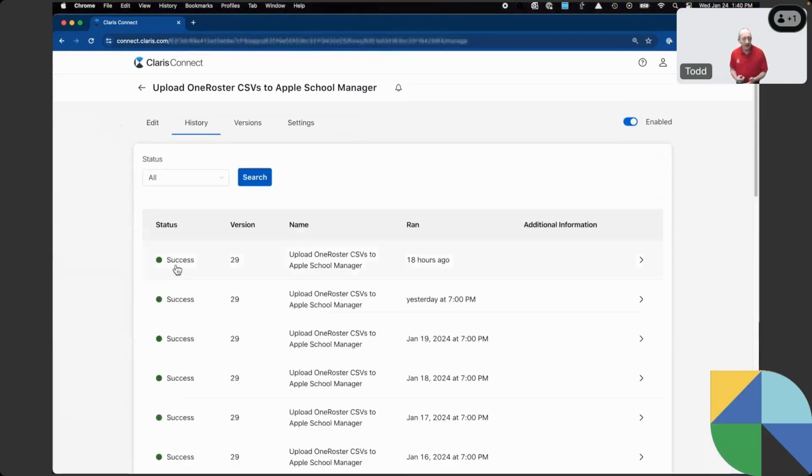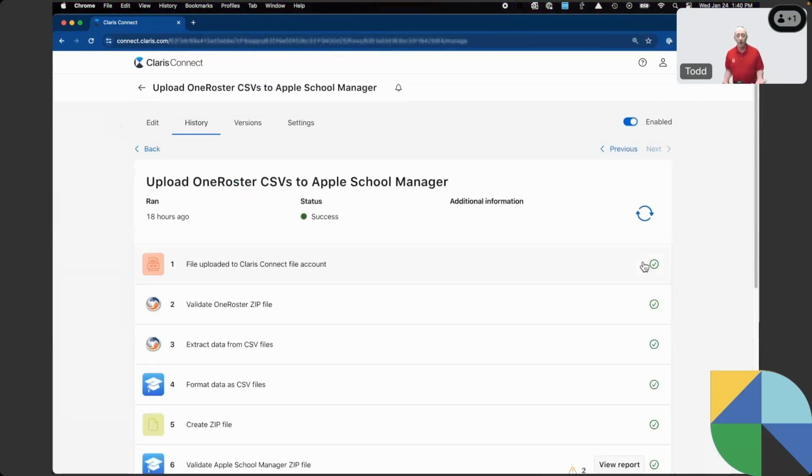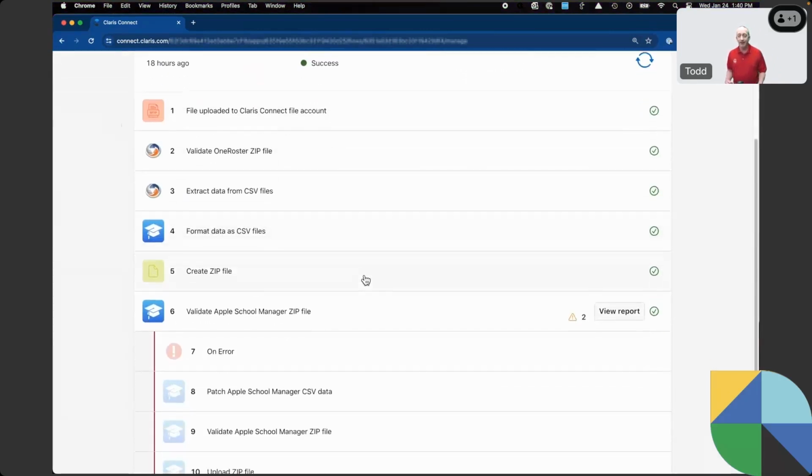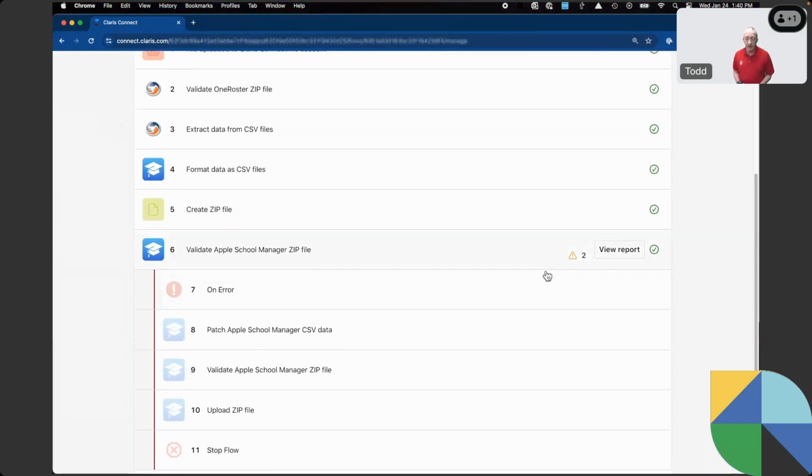All right, so let's go ahead and get in and look at the history. And you can see all the different times that this flow has been triggered. You can look at the overall success of each flow, but then you're also able to look at each flow step to see if that flow step was successful or not. Now you'll notice that this one here, there were a couple of errors.